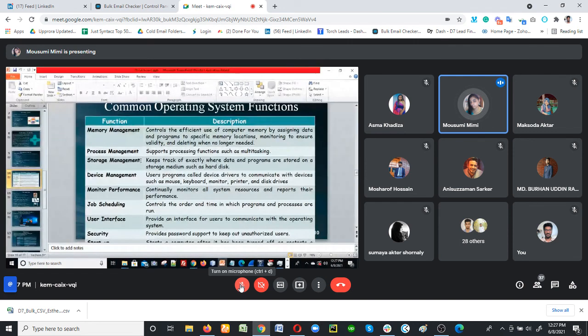Then storage management. There is a difference between memory management and storage management. Both are actually related to where you save your file and folder. But memory management is related with your RAM and ROM, and storage management is related with your local disks D, E, F. Storage management is related with your hard disk and memory management is related with your RAM and ROM.